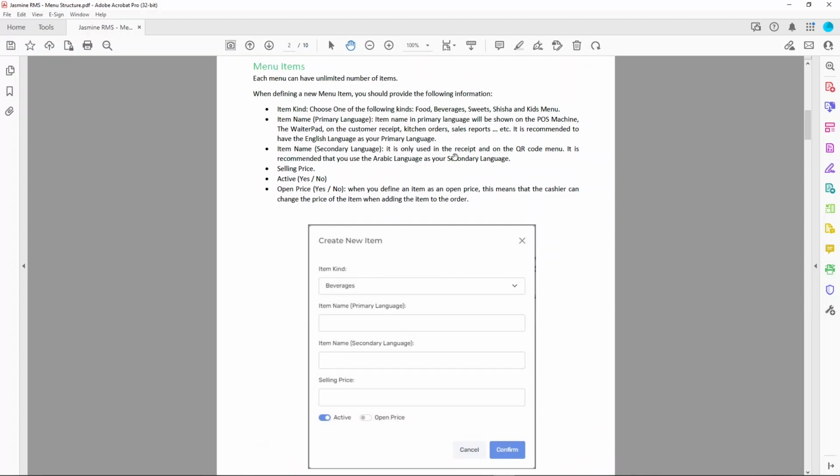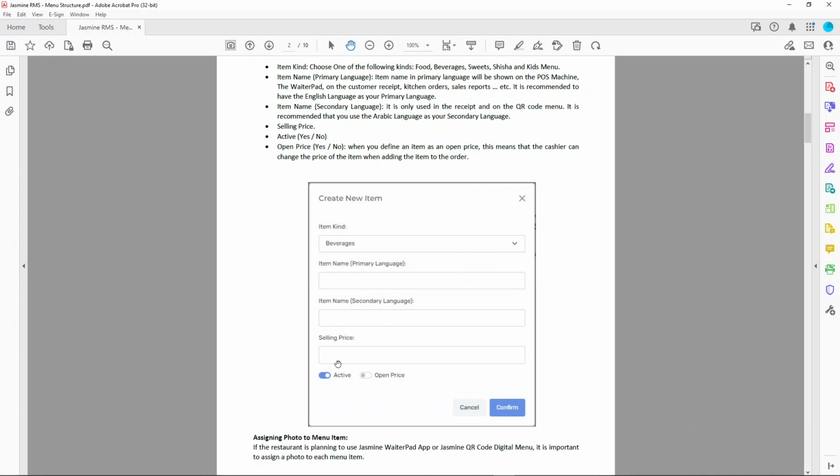It is recommended to have the primary language in English because it will be shown on the POS machine, waiter pads, customer receipt, kitchen order, sales report, on all the screens. In Enterprise Edition, we will use the item name in primary language. The secondary language will show only on the receipt, on the QR code menu, and in some places where you need the dual language feature of Jasmine. So the secondary language is inputted here. And then we have to provide the selling price from here.